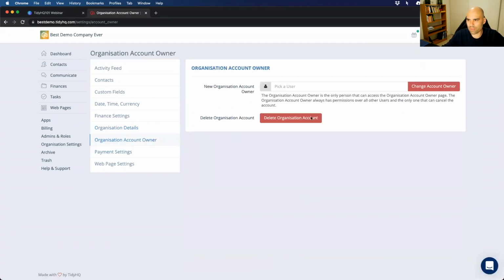Account owner, so this is only seen by the account owner, where you can change the account owner. I know there's a few groups from Curtin here tonight. This is Curtin University for yourselves, so you won't be able to see this area.